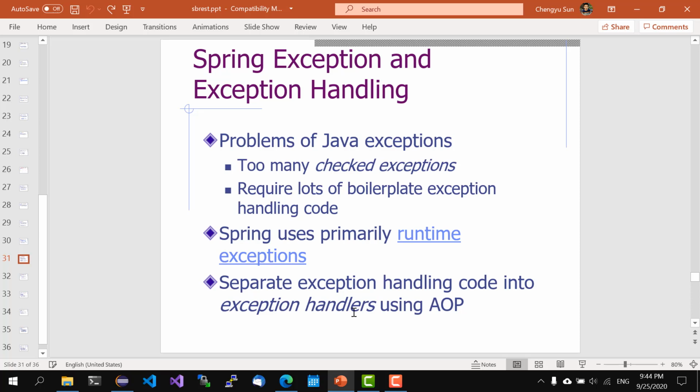So a little bit more about exceptions and exception handling in Spring. Most people who use Java feel there are just too many checked exceptions in Java. Checked exceptions are the exceptions that you either have to try-catch or you have to declare in the method header, like those file I/O exceptions, database exceptions, and so on. And that leads to lots of boilerplate exception handling code.